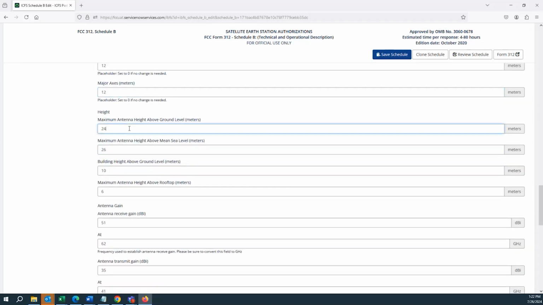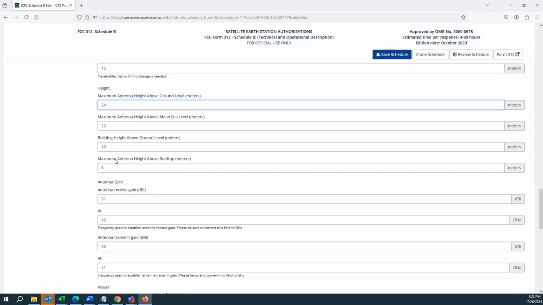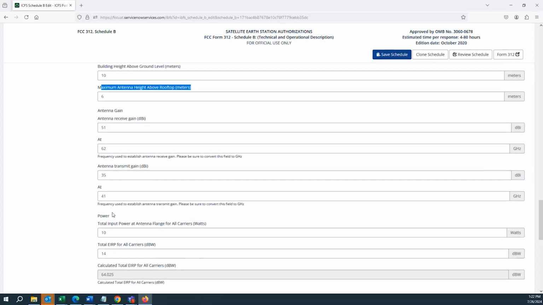And then the height of the antenna above ground level, above sea level, a building height above ground level, the maximum antenna height above rooftop, and we have our antenna gain section here. So antenna receive gain, and antenna transmit gain.